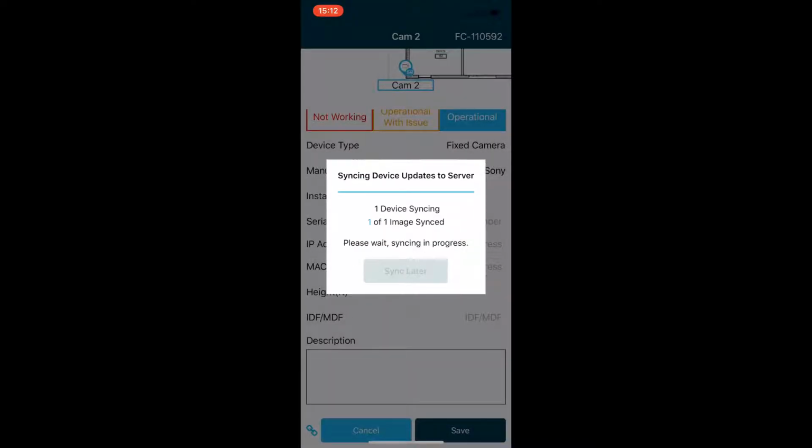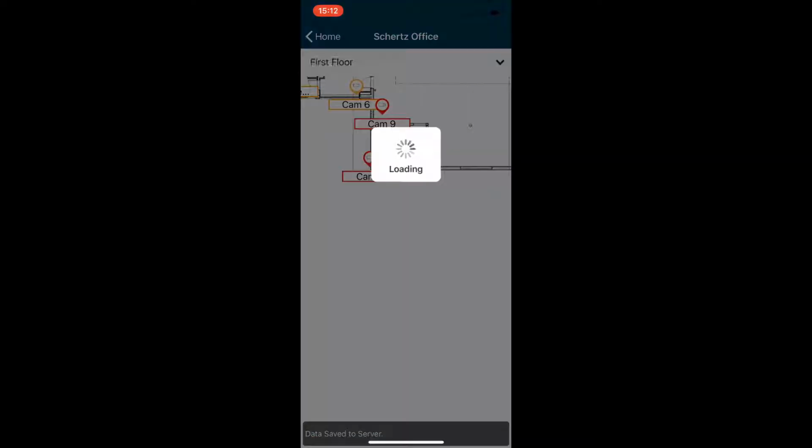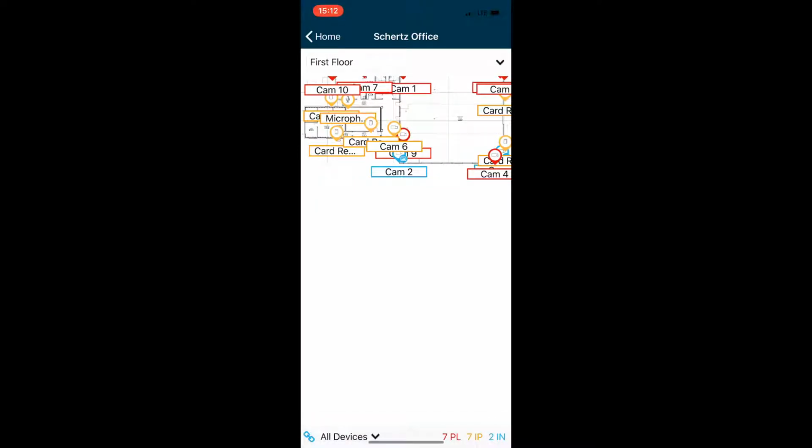You'll get the syncing device message. Once it's been uploaded, the device screen will show completed. That's it.